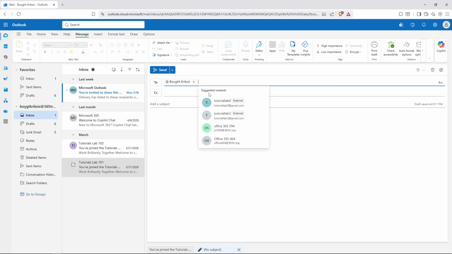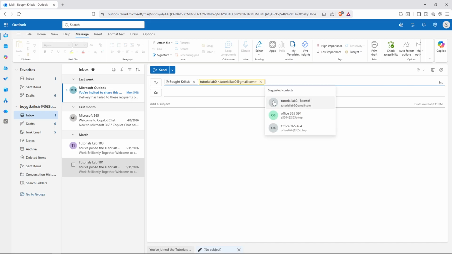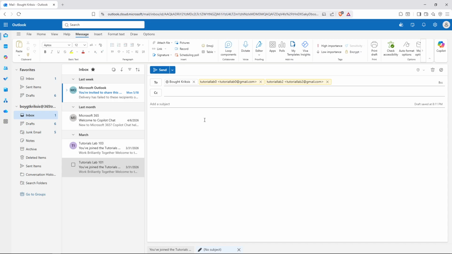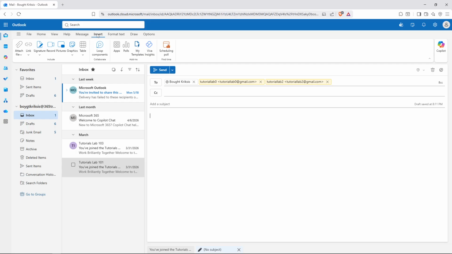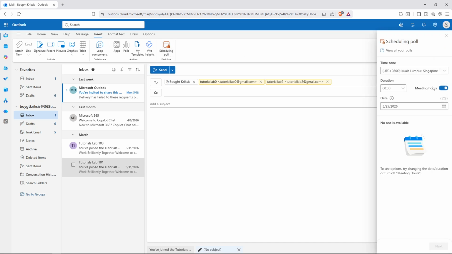Once the email composition window appears on your screen, you're ready to access the Find Time function. Look at the top of the window and click on the Insert tab. This tab contains various tools and features you can add to your emails, including the scheduling capabilities we need. Within the Insert tab, you'll notice a section called Find Time, and underneath it, you'll see the Scheduling Poll option. This is the available Find Time function that Outlook 365 offers, making it incredibly easy to coordinate meetings without the endless back and forth emails.